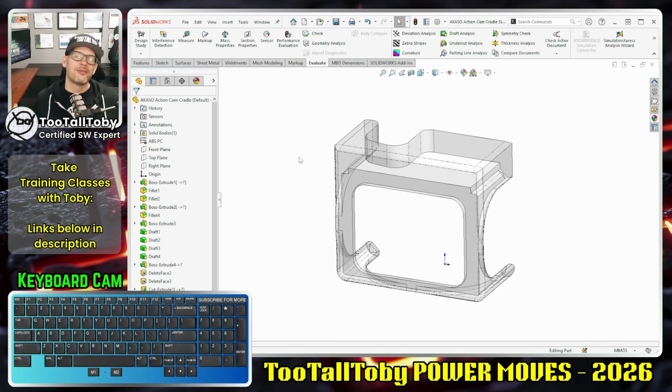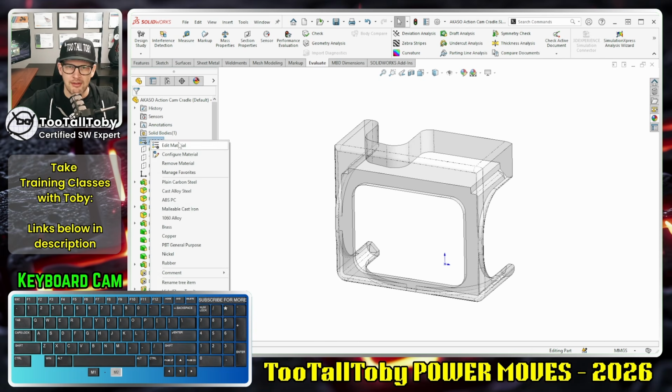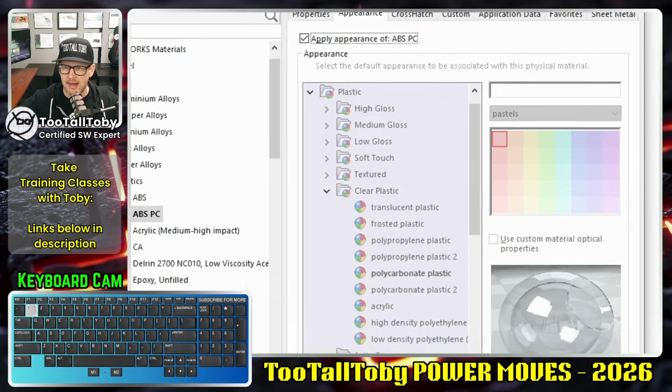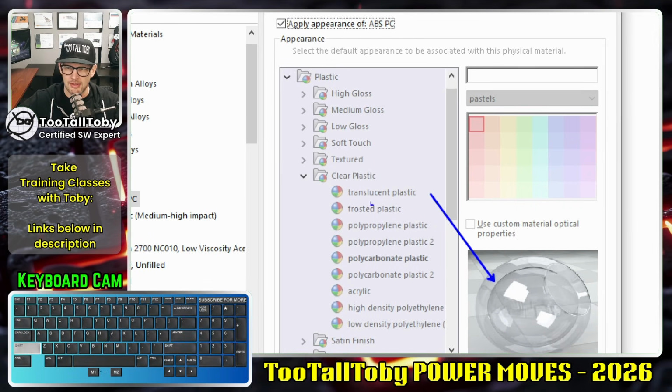So this is something that is very frustrating, and it happens to me all the time. You spend a lot of time getting the color correct, and then you go to change the material, and boom, you lose your color. The reason that this happens is because in the definition of a material, when you look through here at the tree, there's a tab here that says appearance, and that appearance drives the color of the material when you assign that material.